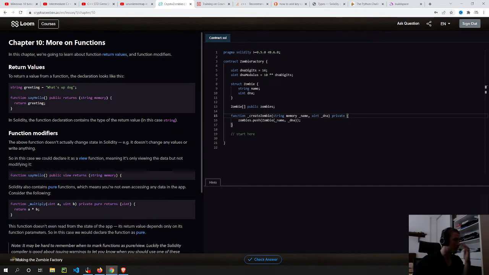In this chapter, we're going to learn about function return values and function modifiers. To return a value from a function, the declaration looks like this. So you just say returns and specify the return value, which is similar to C++, but it comes after the function declaration instead of before. And you need to put the returns keyword as well.